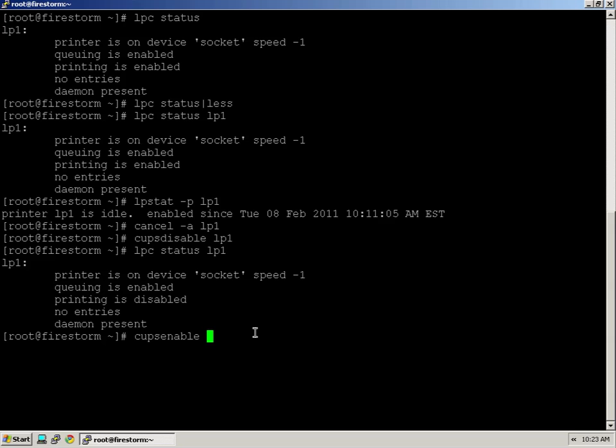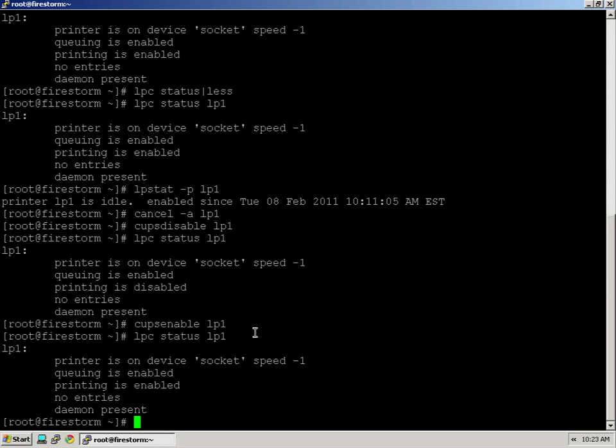To enable printing, the cups enable command is used. And you can see printing has been resumed. There are a few additional commands for troubleshooting purposes, as well as links to the entire cups documentation resources on the knowledge base. When you're done, type exit.